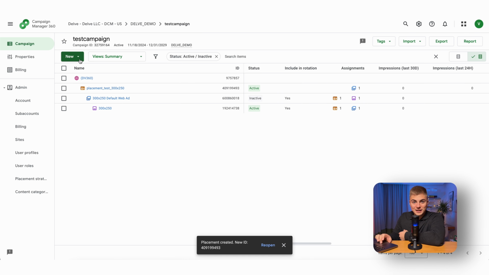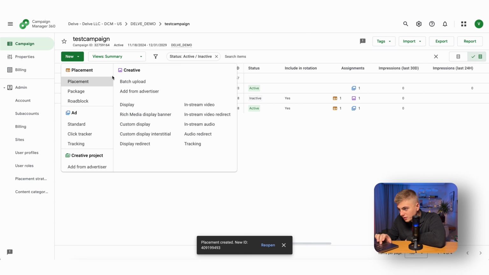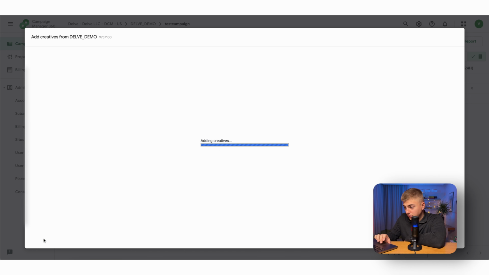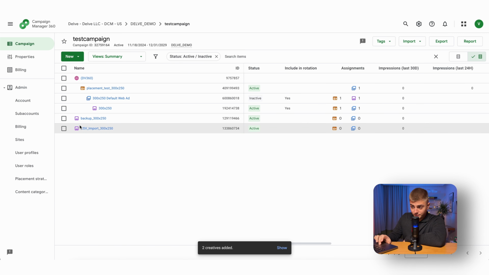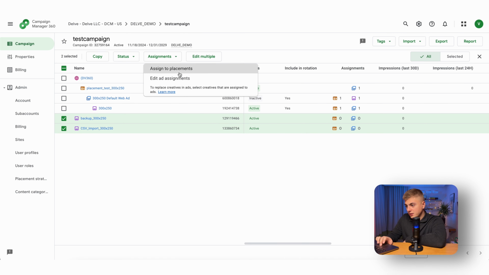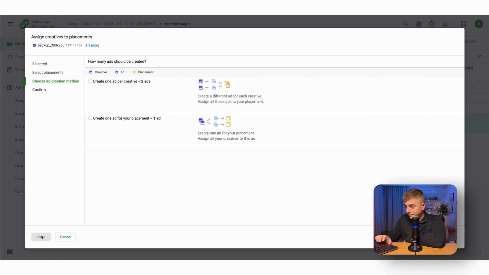Now we need to add some creatives that we're going to run in our campaign. So we need creative, add from advertiser. And let's use, for example, this one and this one, two creatives. Okay, in order to assign these two creatives, we need to select them, then assignments, and assign to placements. Here we have our placement that we just created. Select this placement.